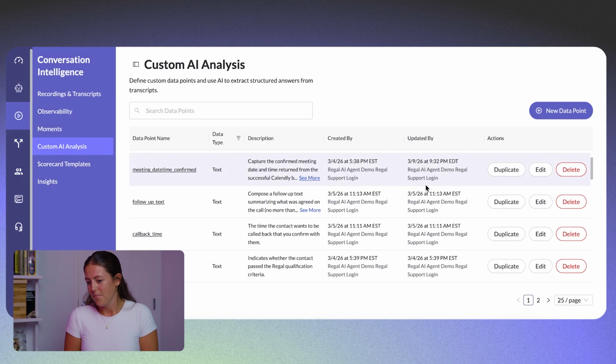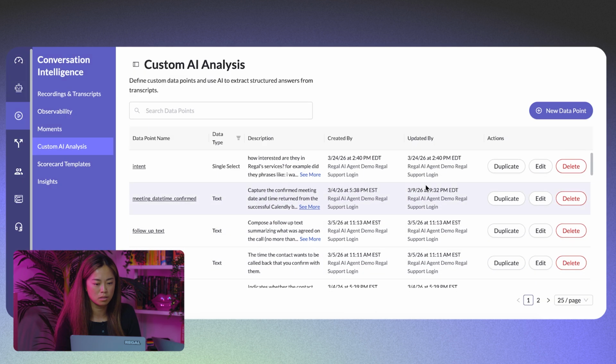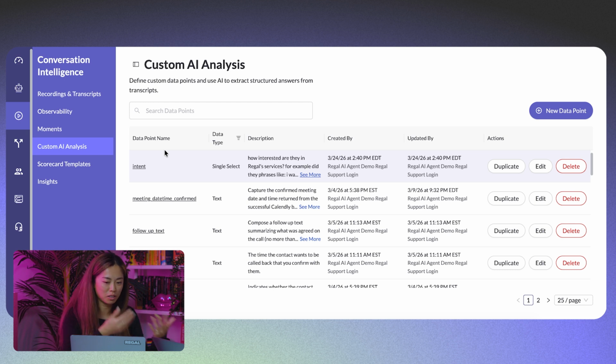Yeah, here you can see some examples of the previously set up ones. I think this is a good segue to talk about the observability dashboard, because what it sounds like to me is that custom AI analysis, as the name suggests, is the custom data points that FDEs might set up that are super specific to the brands.